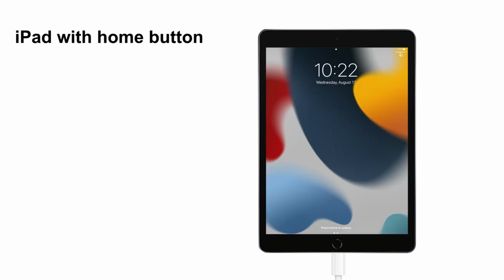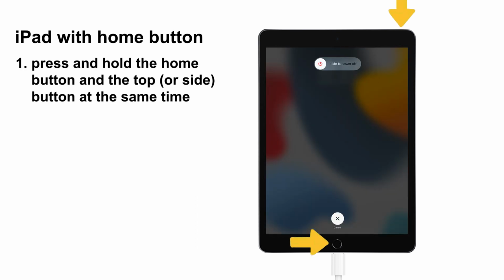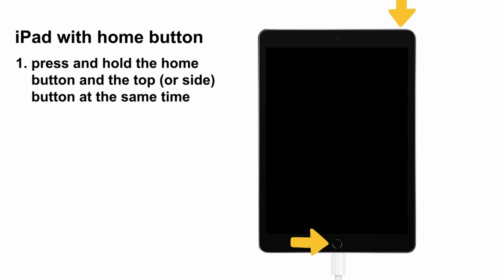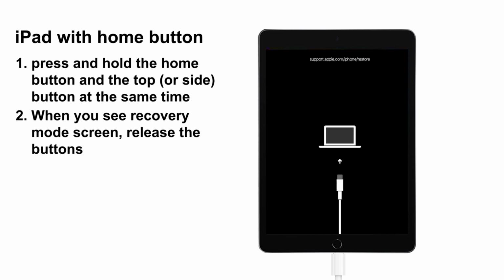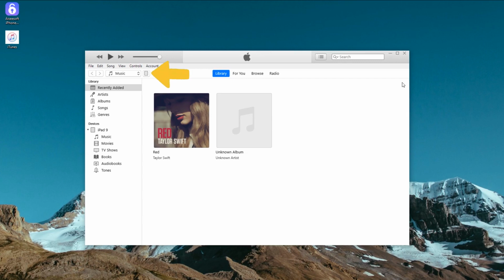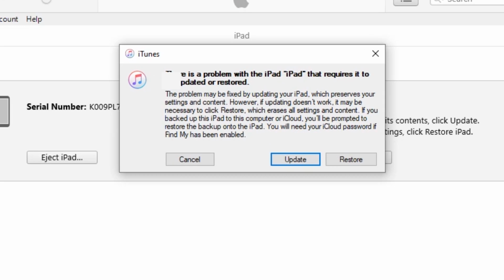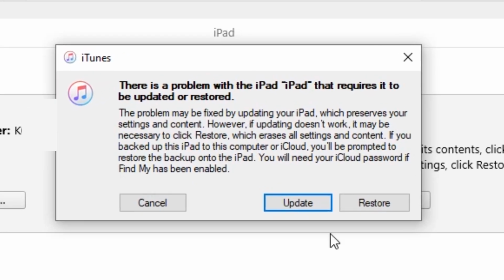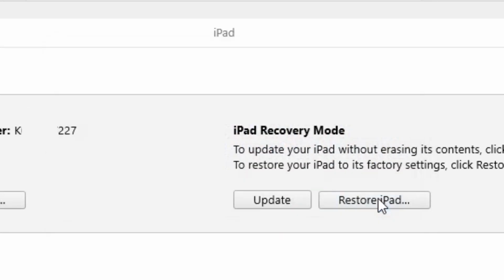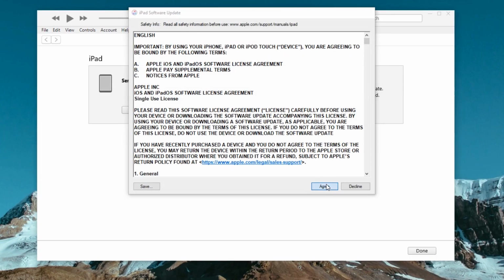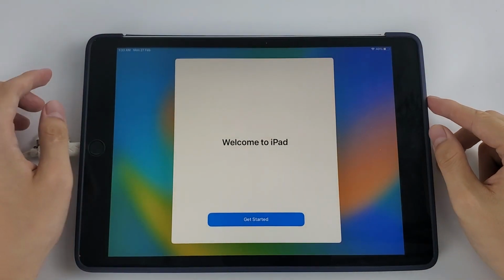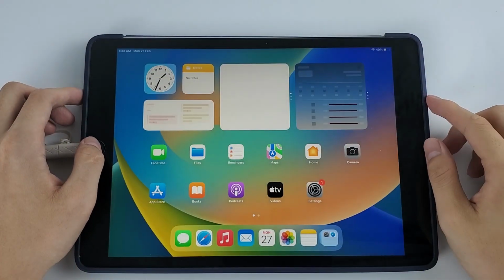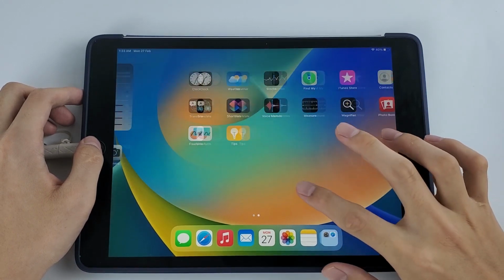If you're using an iPad with a home button, press and hold the home button and the top, or side, button at the same time. When you see the recovery mode screen, release the buttons. Alright, locate and click on the device icon in the upper left corner of the iTunes window. And when you see the Restore or Update option, select Restore. Then iTunes will erase all the contents of your iPad. Okay, your iPad will be unlocked without a passcode and can be used normally after factory resetting.